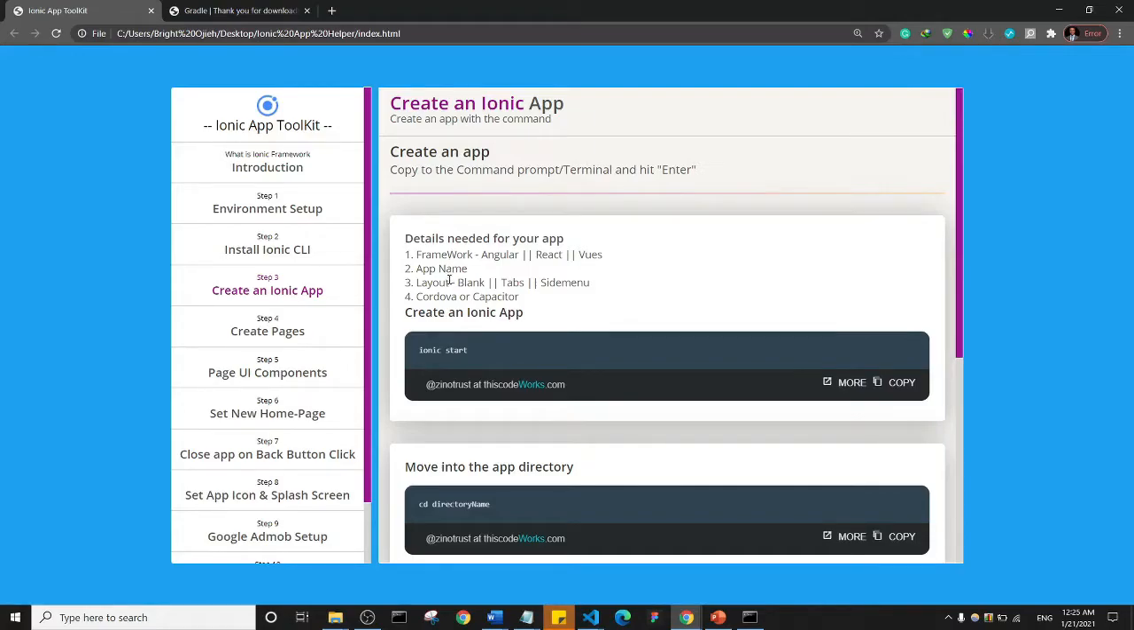Then next we're going to choose a layout or a template. There are different templates. I just listed 3 here: blank, side menu, tabs, and others. And then we're going to choose either to use Capacitor or Cordova on the project. In this course, I'm going to be using Cordova because we are not building any special feature, it's just a basic app that we're going to learn how to build and monetize. So Cordova is just fine.